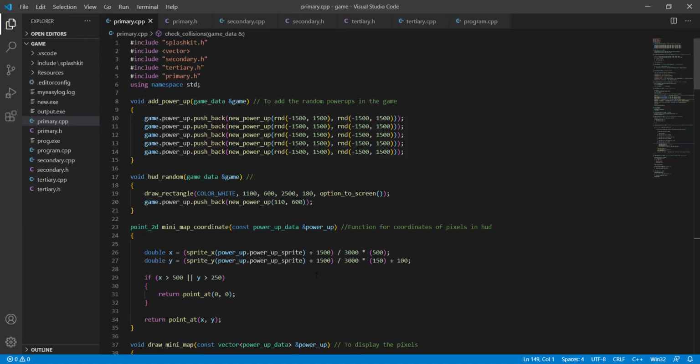Hi, I will explain the code for the game Balloon Catcher. For this program, I have made a total of 7 files: 3 program files, 3 header files and 1 main program file. In this primary.cpp file, there are various functions for different tasks.